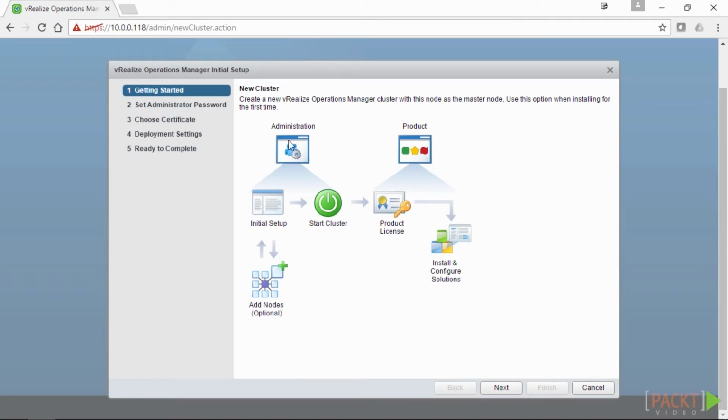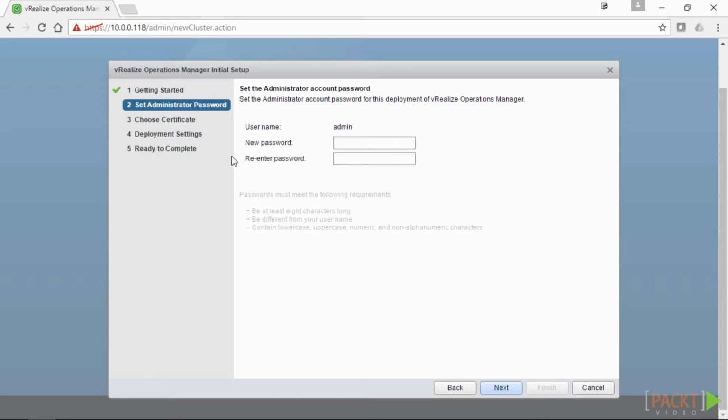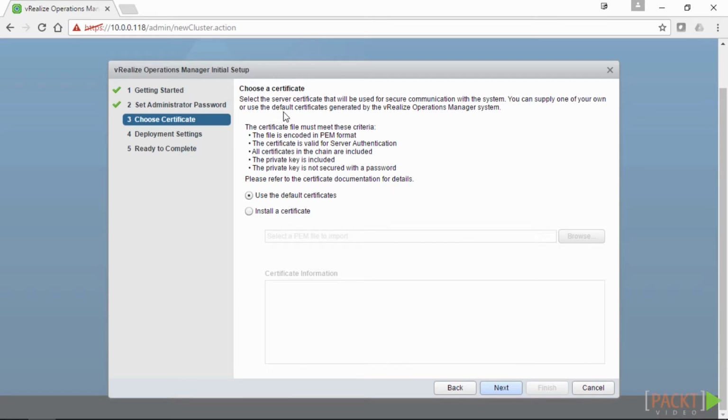The getting started page gives you a nice diagram of how to use it. We hit next. First we want to give the admin password. Like that. Hit next. Now this is where we will enter a certificate. So you would create your own CA signed certificate, or for this quick demo, we're just going to use the default self-signed.